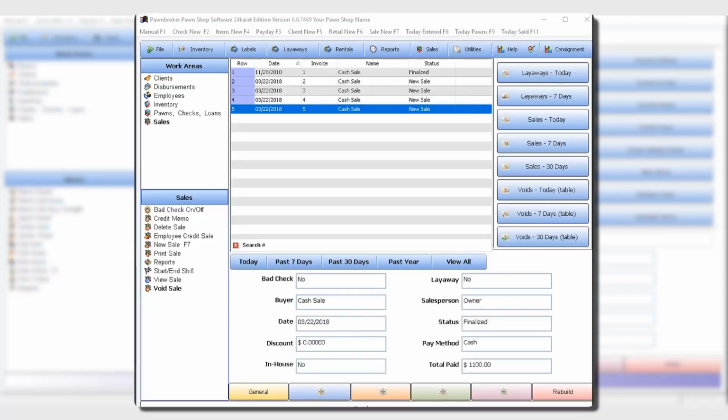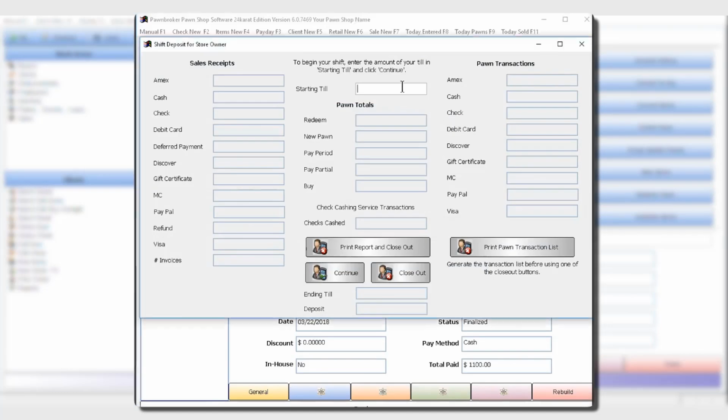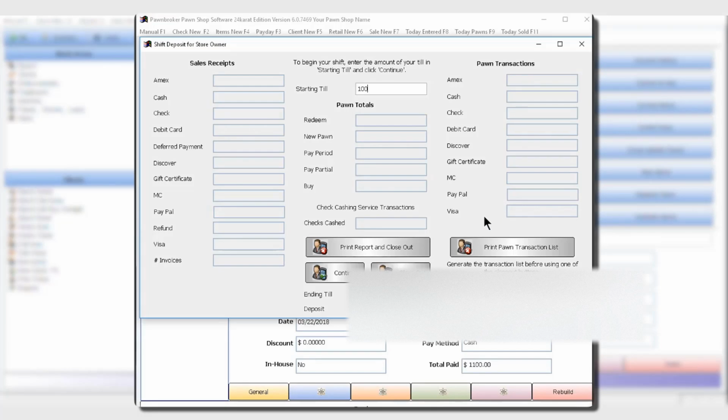The cash drawer can be audited at any time. The employee or store owner logs into the software and enters a starting balance for the cash drawer. At any time, this screen can be opened to see sales receipts, the number of invoices, pawn totals, checks cashed and pawn transactions. The amount in the cash drawer should equal the amount shown in ending till. There's an option to print the pawn transaction list without closing out.